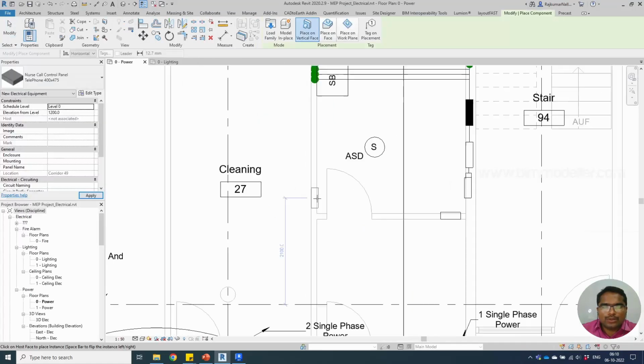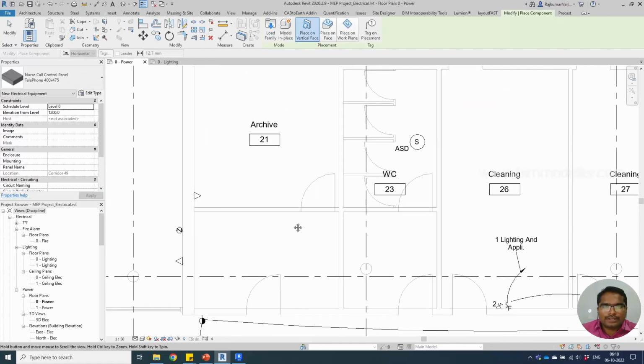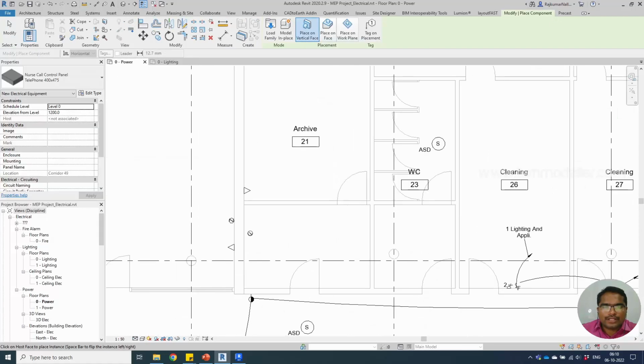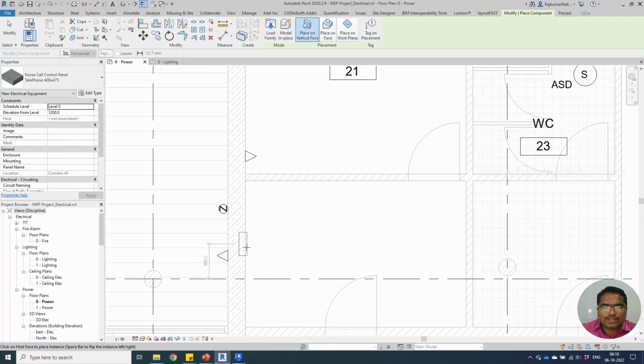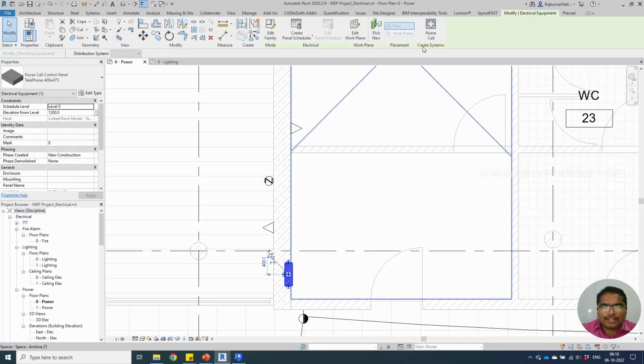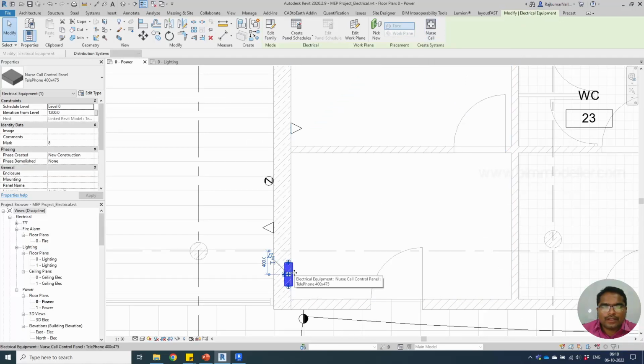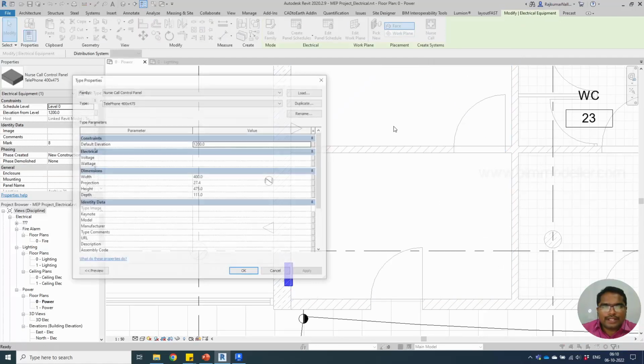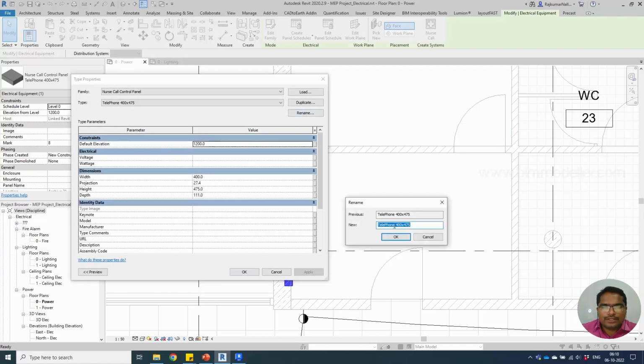The family will be loaded. As I said, the nurse station will be on the other side of the room. This is just a consideration. Let's place this panel. Now, if I select this panel, it will show nurse call, and it is an electrical equipment. So I have to go inside the edit type and rename this as nurse call panel.